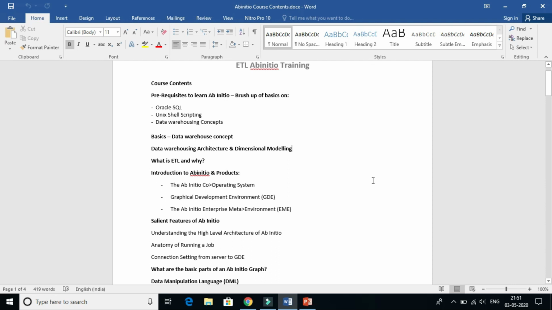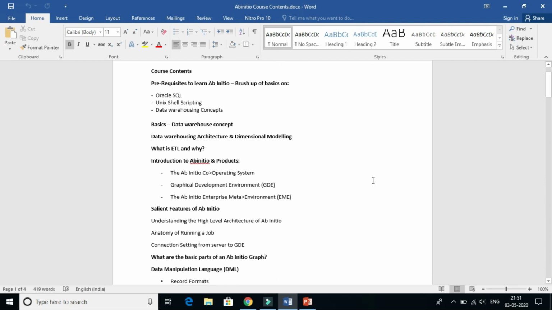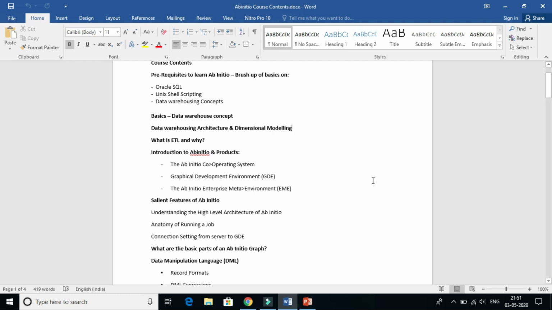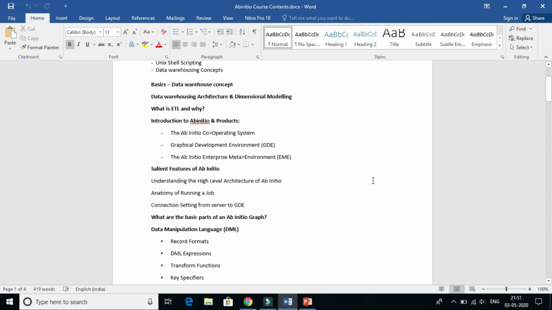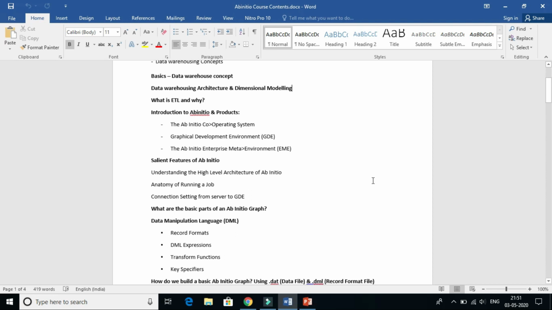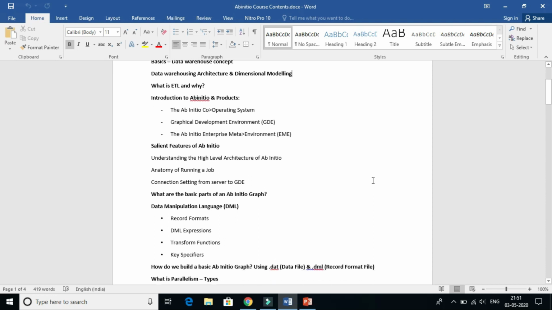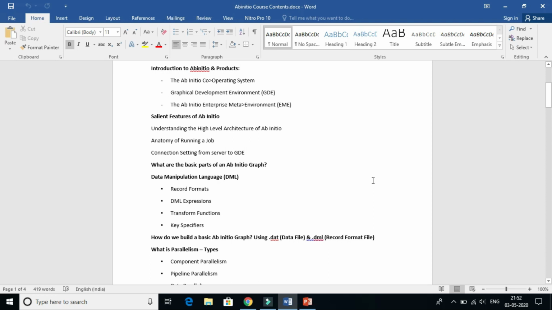If we look at it, these are the prerequisites we need to learn before getting started with Ab Initio. We need to have a basic knowledge of Oracle SQL, Unix shell scripting and data warehouse concepts. Then we'll start with the concepts of data warehousing and architecture, dimensional modeling, and what ETL is and why. Introduction to Ab Initio and products, where we will see the Ab Initio Co>Operating System, GDE, the Graphical Development Environment, and EME, the Enterprise Meta Environment.